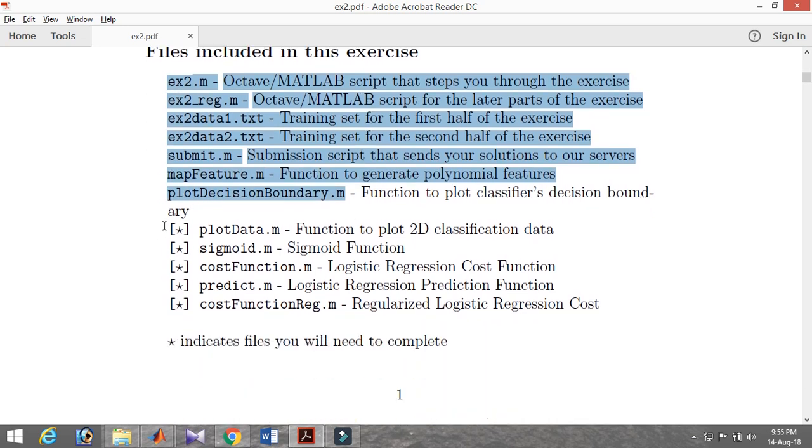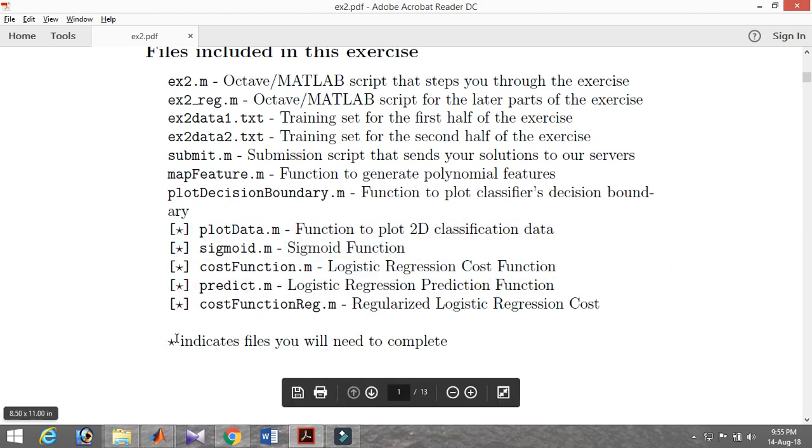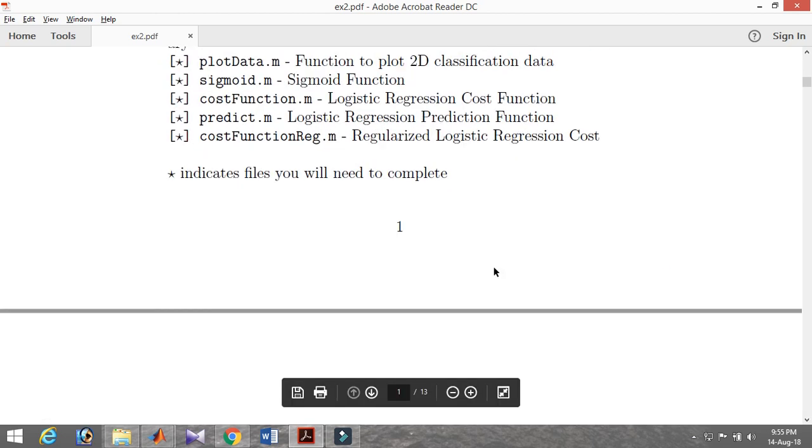There are this many files, but there is no need to solve all of them, because only the star-marked files you have to solve. There are five MATLAB files you have to submit, and it is indicated by the star mark which ones you have to submit.